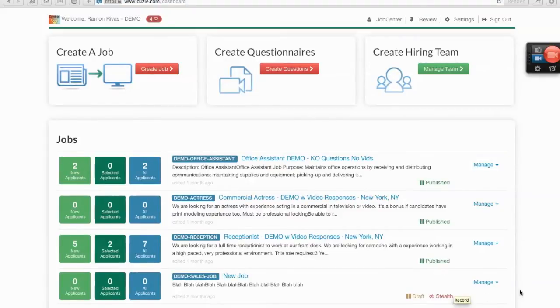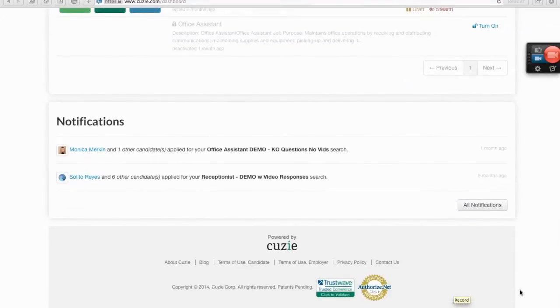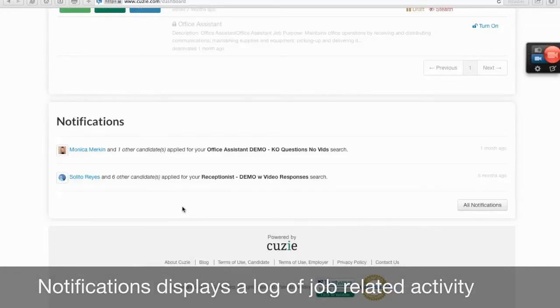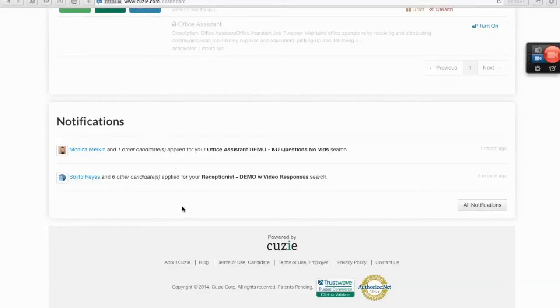If you scroll down to the bottom section of your dashboard, you'll see the notification section, and all this is a listing of all the job-related activity that is taking place in your business account. So for example, in this line up here, it says that Monica Merkin and one other candidate applied to this office assistant job. And to the right, it tells you when that particular activity took place. So in this example, it took place 1 month ago.